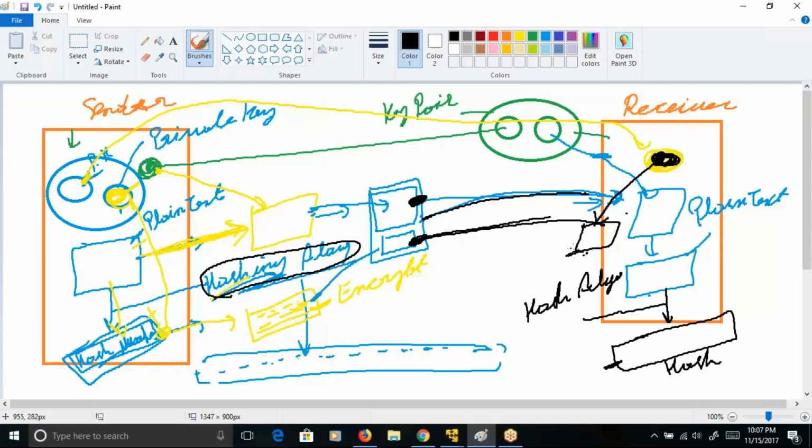After decrypting, your receiver will match this number and this number, or I will say this string and this string. If both match, it means you have a valid signature and your file has been sent by the person who was actually supposed to send it, right? And how is it proved? Simple, right?